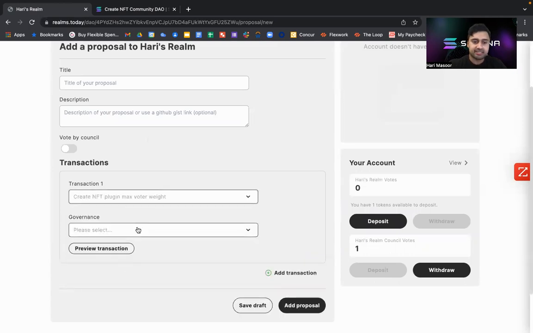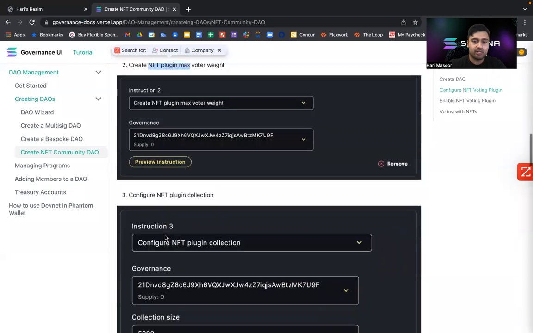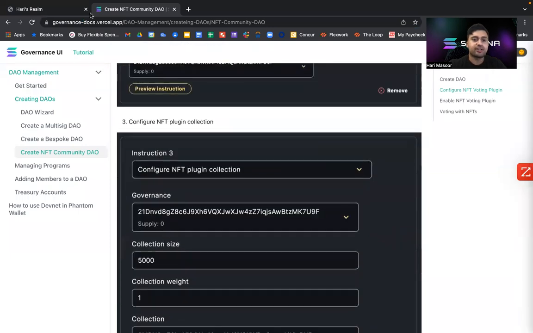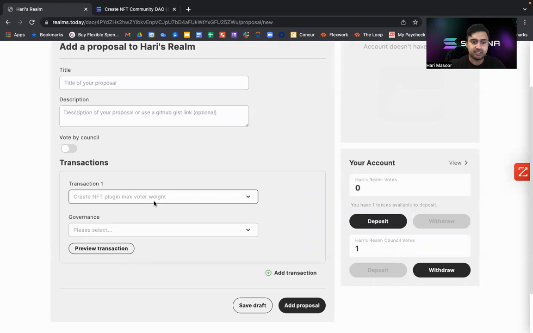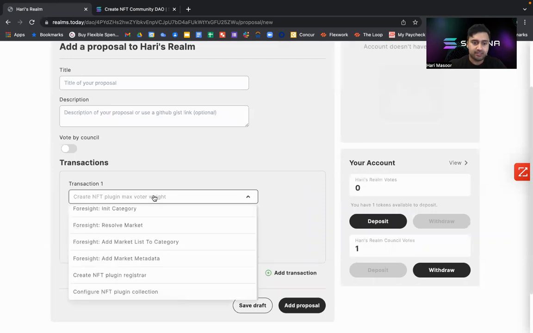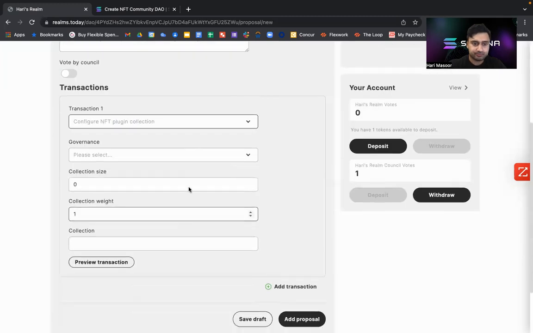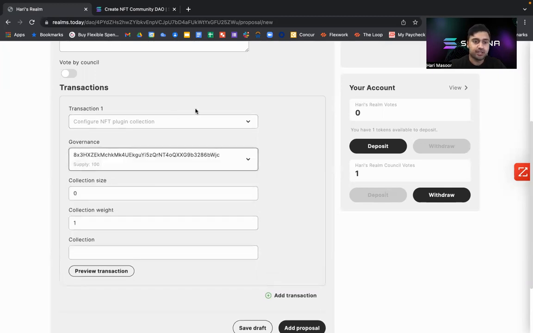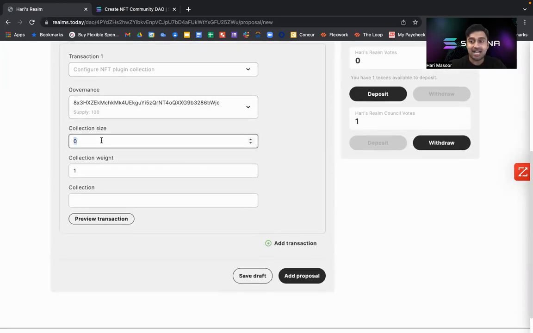Okay, and same thing with governance. And then we're going to do that one last time with configure NFT plugin collection. So right here, configure NFT plugin collection. Here you do have a few more inputs. So you choose your governance mechanism, collection size.